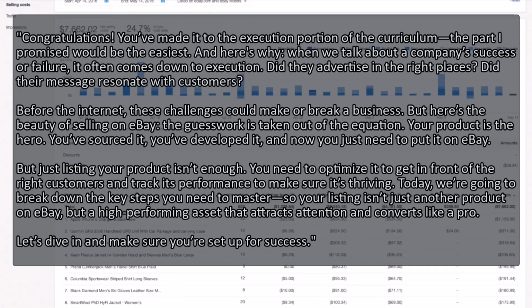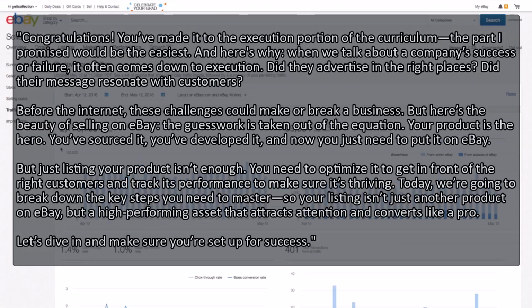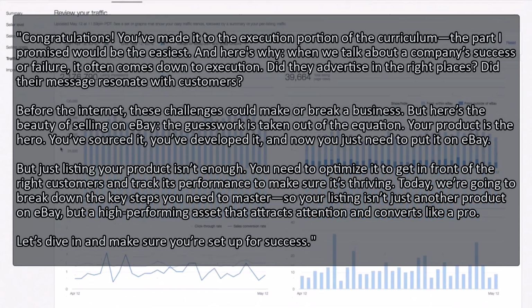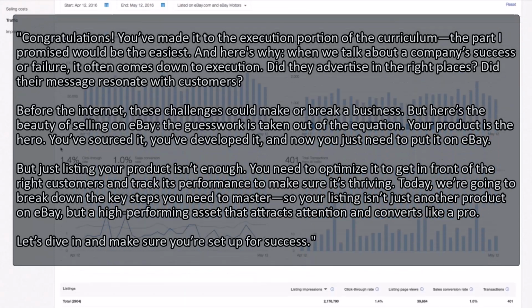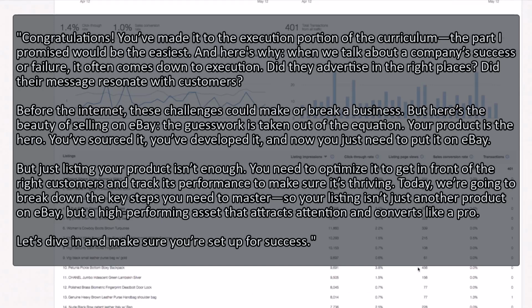But just listing your product isn't enough. You need to optimize it to get in front of the right customers and track its performance to make sure it's thriving. Today, we're going to break down the key steps you need to master, so your listing isn't just another product on eBay, but a high-performing asset that attracts attention and converts like a pro. Let's dive in and make sure you're set up for success.